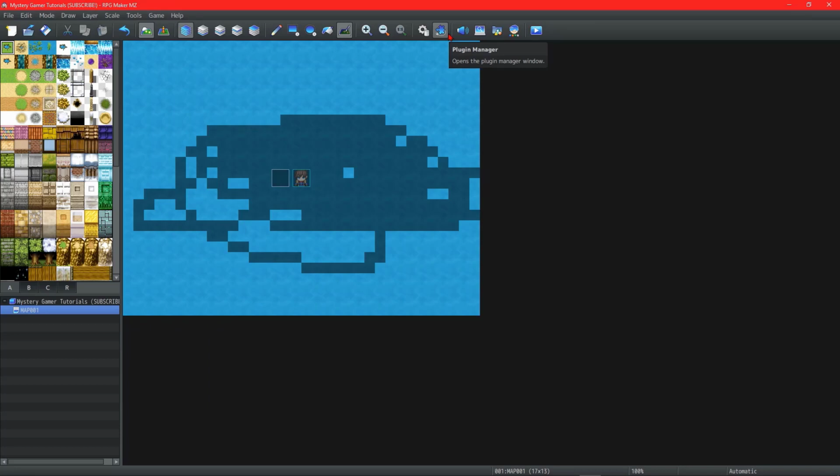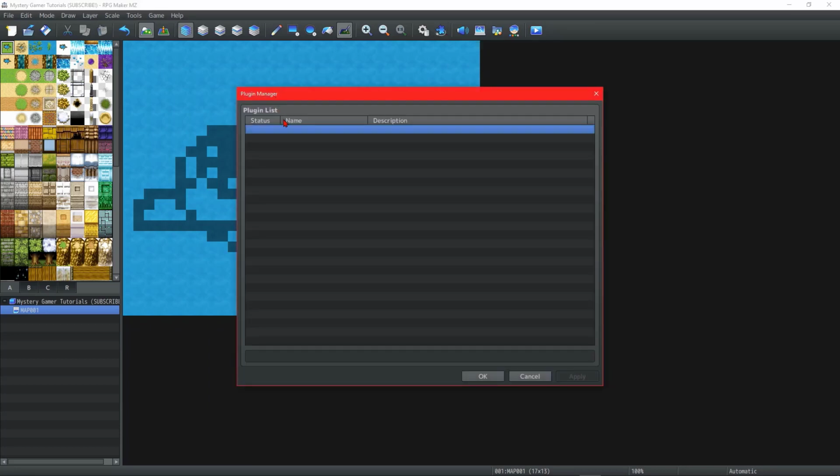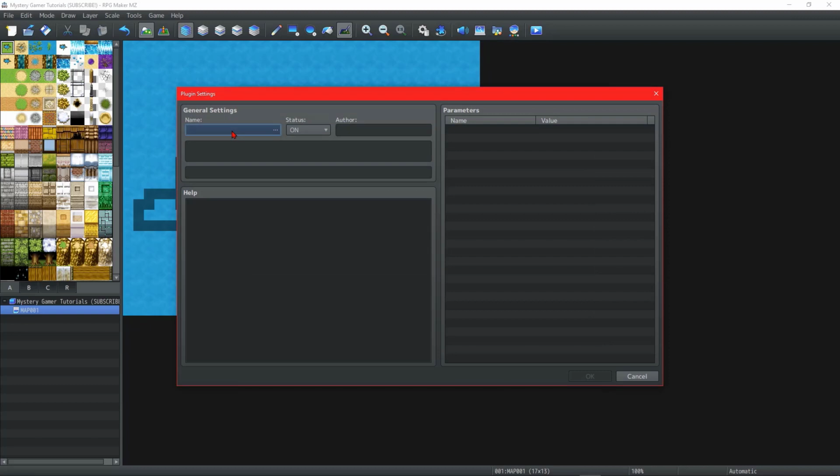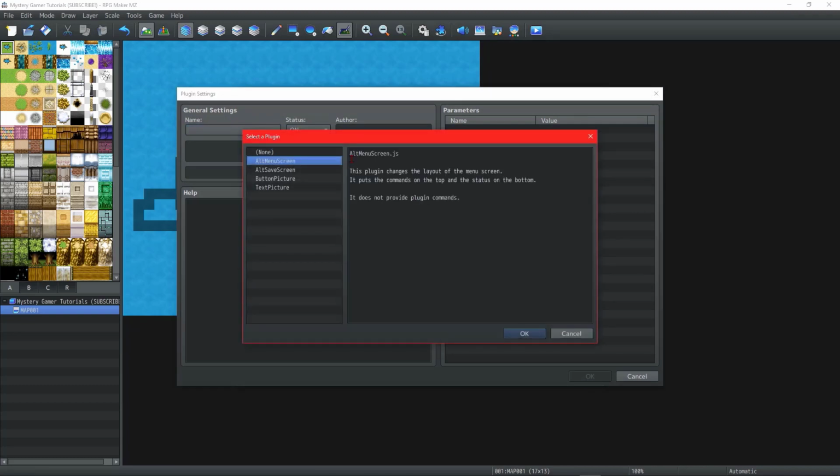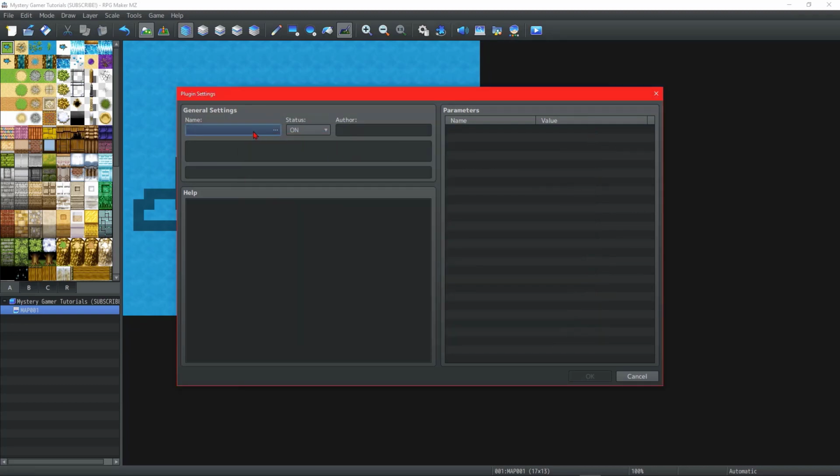Next up, we have the plugin manager. This will allow you to show the plugins that you have downloaded from other places. These plugins will help your game in many different ways depending on their features.